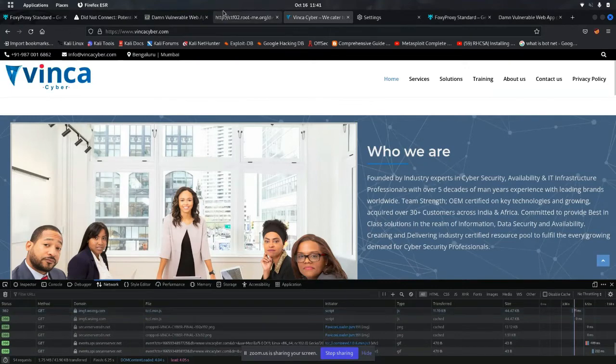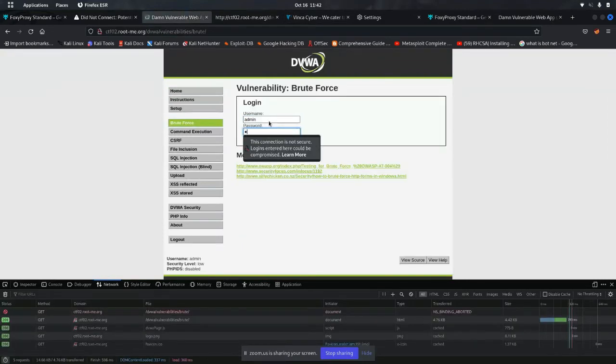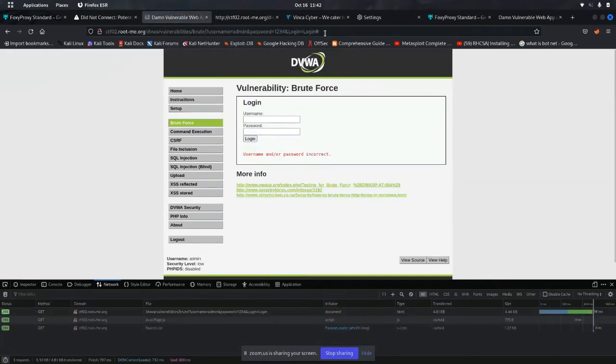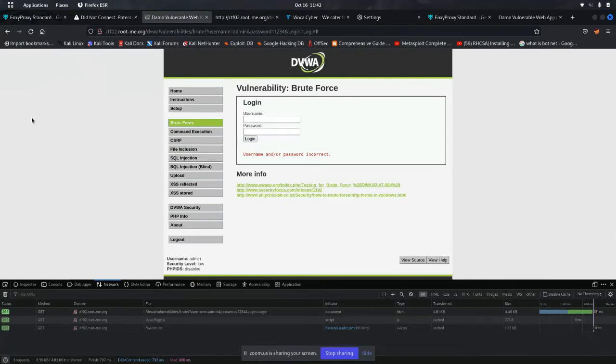But what if I want to log in? If I want to log in on a website like this, I put the user admin and the password 1234 or something, and click on the login button. It shows me the whole request in the URL. So the URL actually carries the user and the password, and sends it to the server.